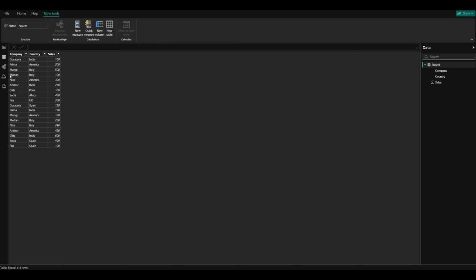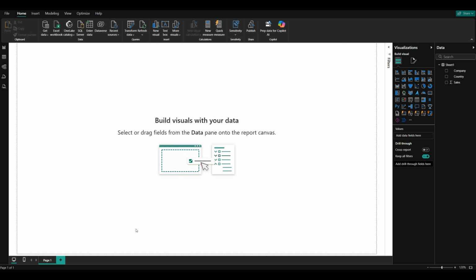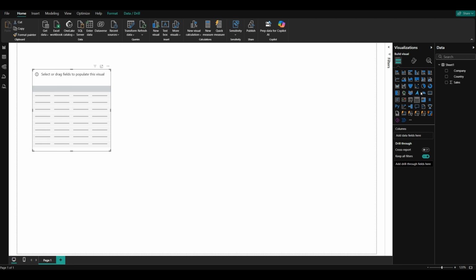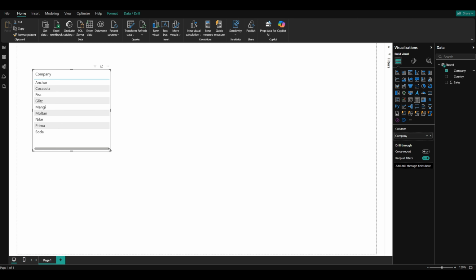So in my data set, we have company, country, and sales as columns. Now I'm creating a table visual, right? And then I add company as a column. So here, as you can see, the row total is 1, 2, 3, 4, 5, 6, 7, 8, 9. So the total of 9 values does not come by default. So let's see what is the hack that we can use to enable this.